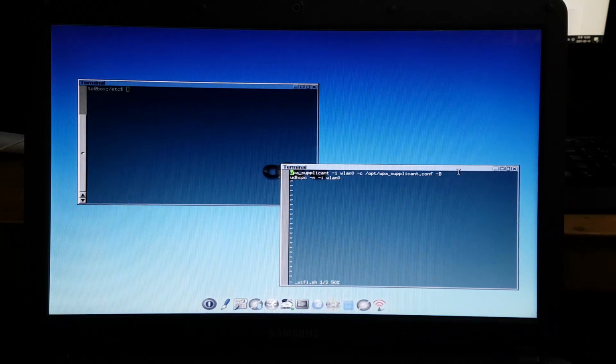On this episode, I'm going to show you how to log into the Wi-Fi network automatically as you boot your Tiny Core Linux. It isn't that difficult. Let me show you.